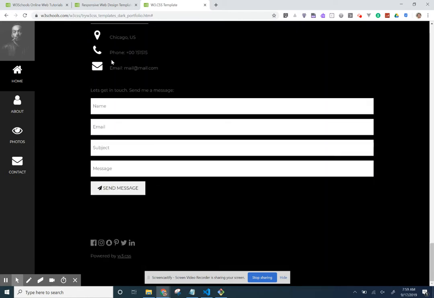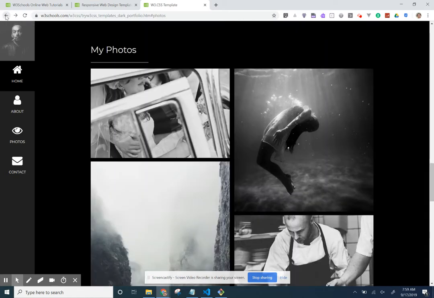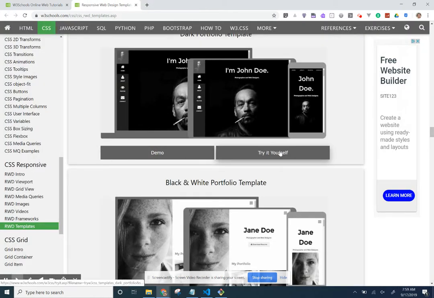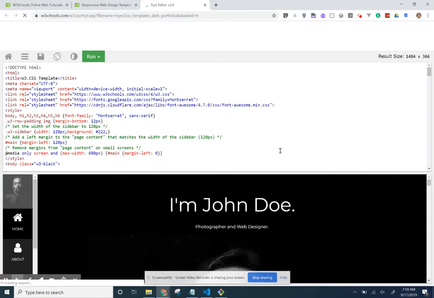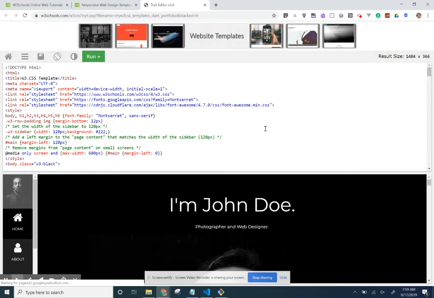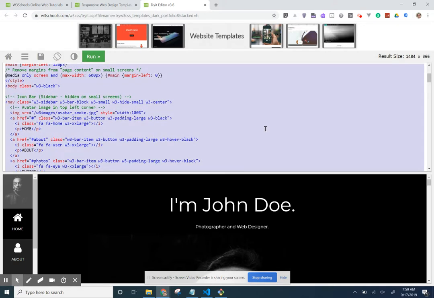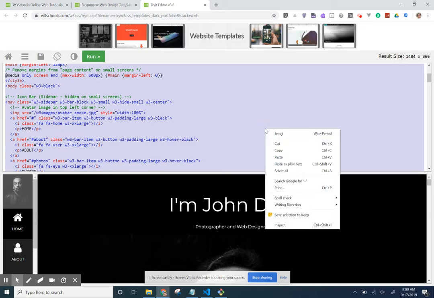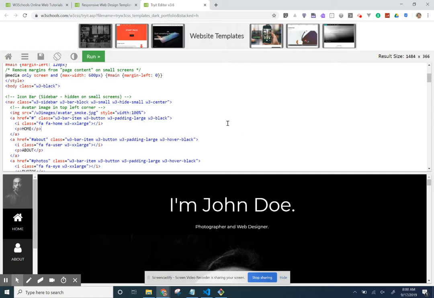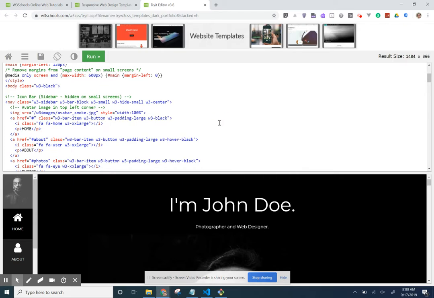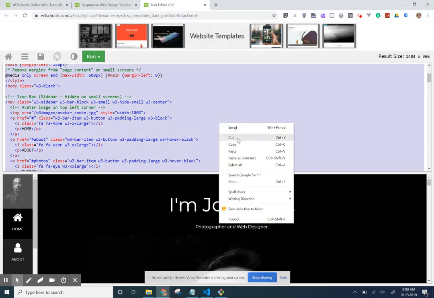Okay, so I'm going to go back. No, let me just close that tab out. Okay, here it is. Then we're going to click try it yourself. And what we're going to do is just press Control A to select and Control C to copy all of that.